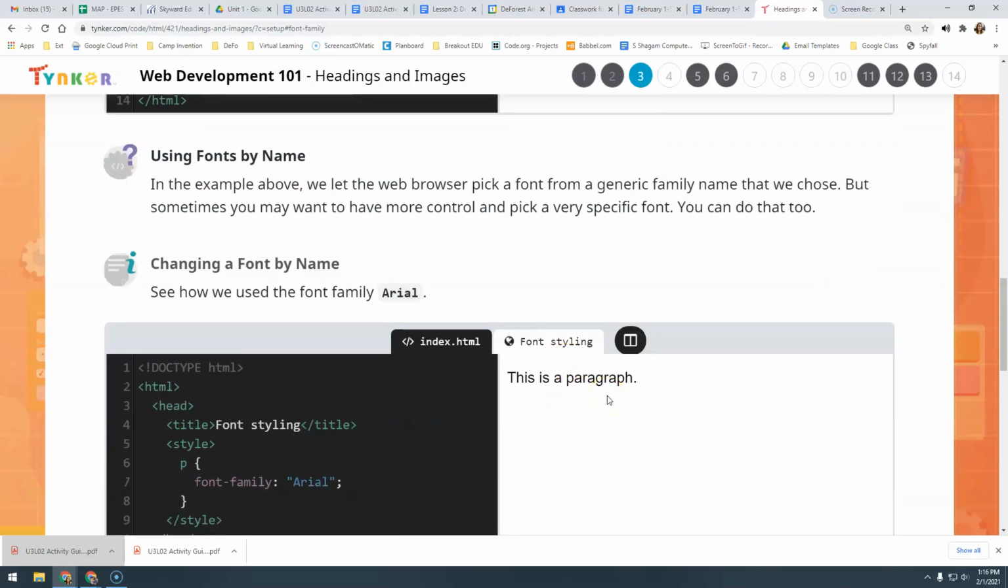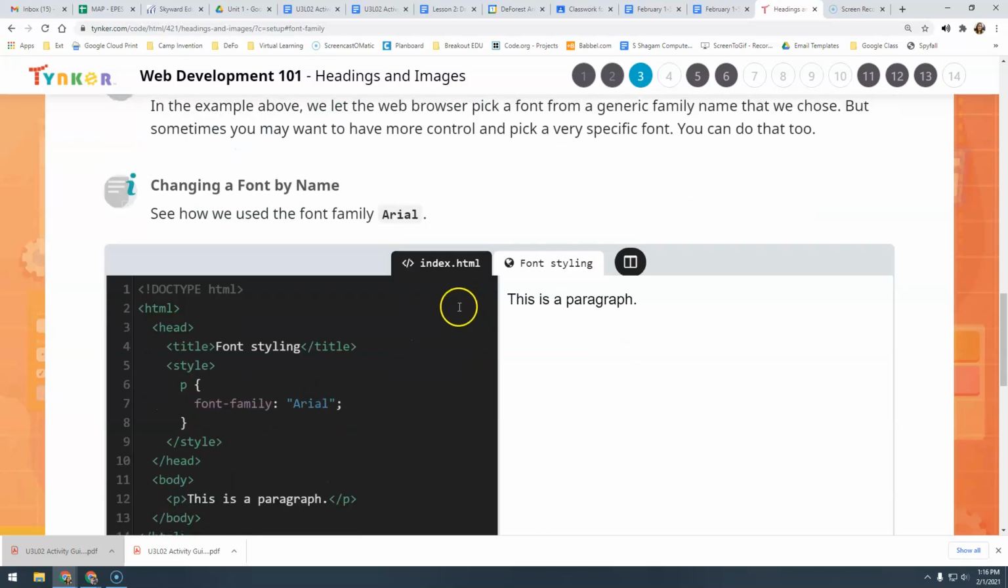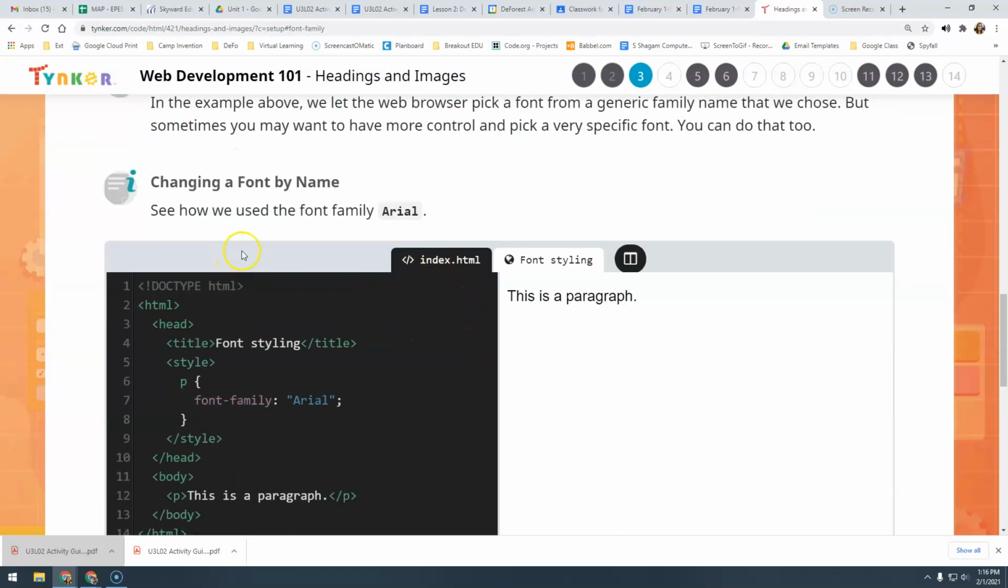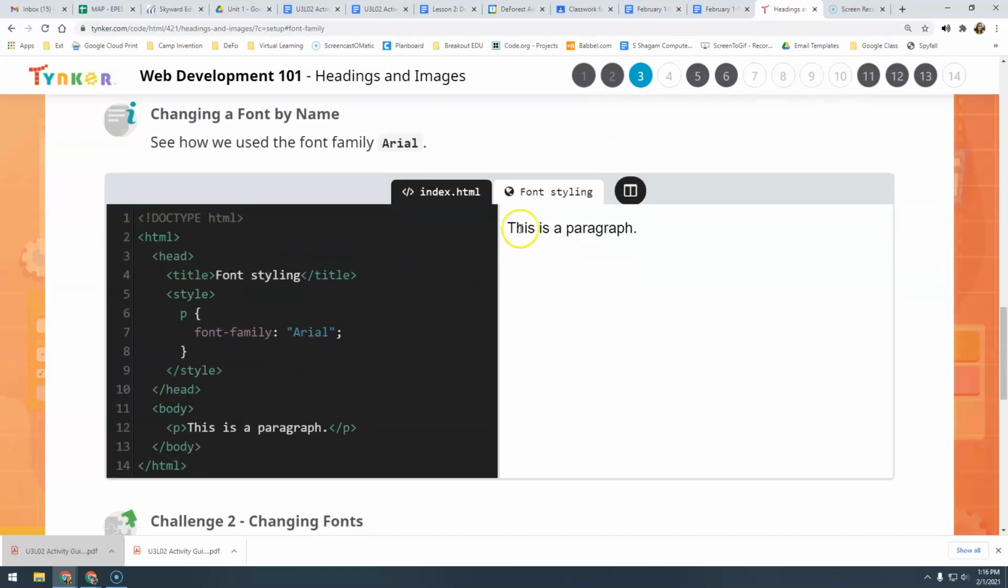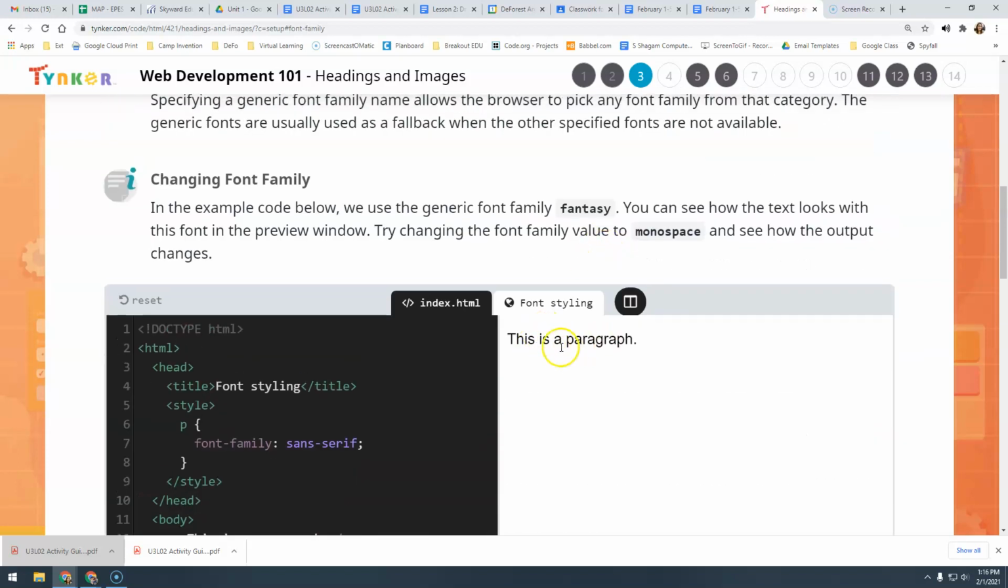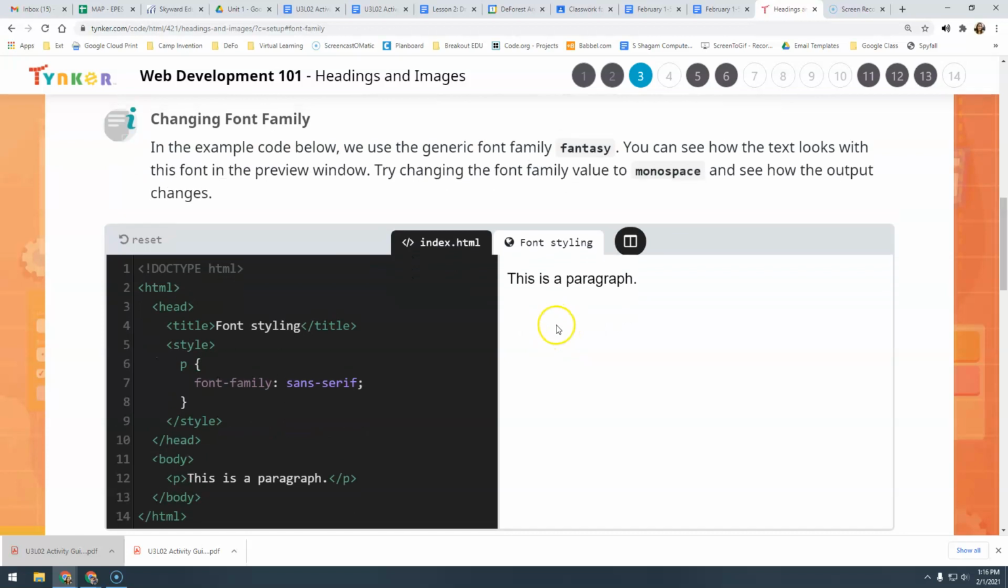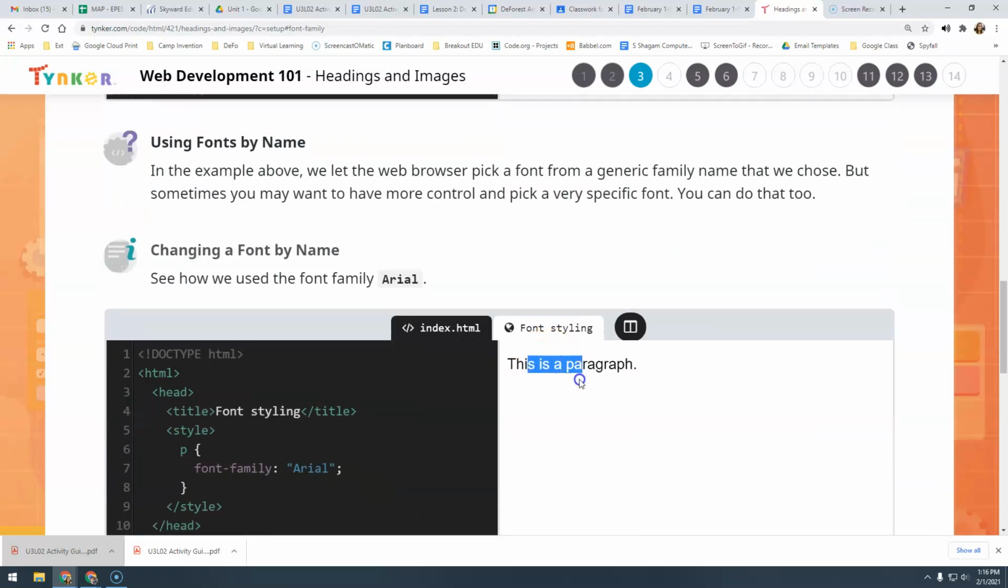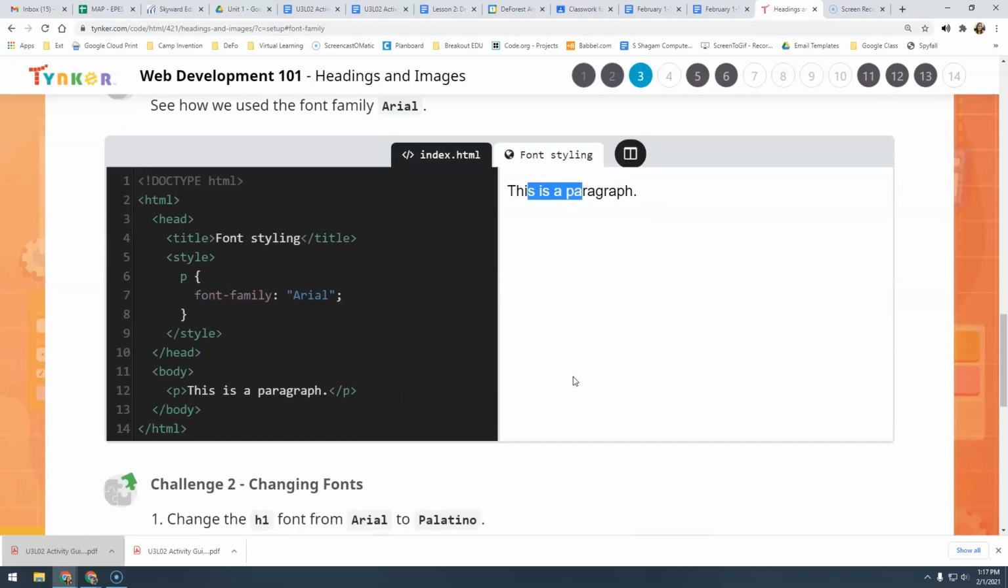We can also specify fonts by their names, and sometimes you want to have a little bit more control over a font. There are very specific fonts that can be used though on the web, and some browsers can only see certain fonts. So this is using the Arial font. And you can see the Arial font looks exactly like this because that's what the default is going to be for a sans serif font.